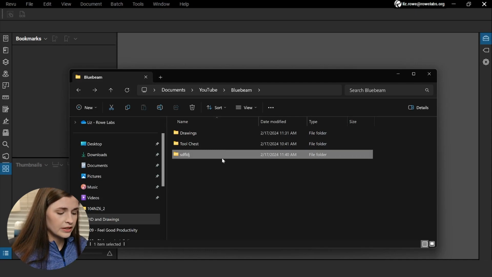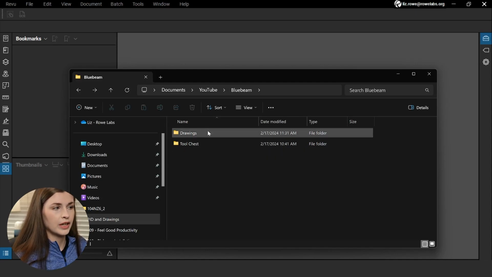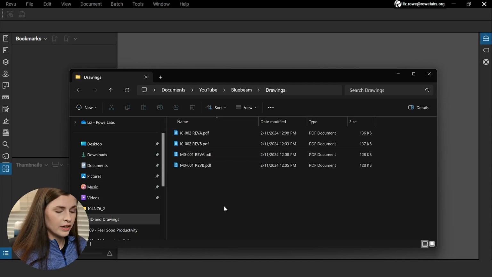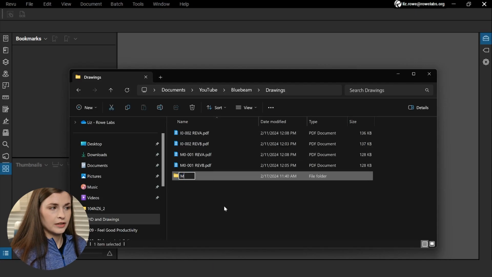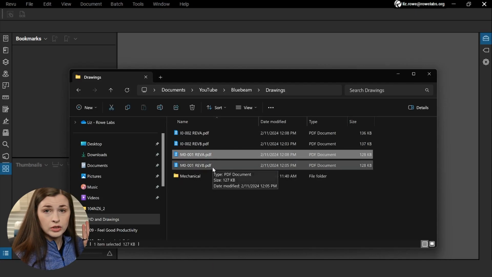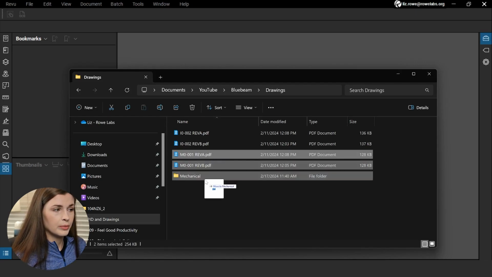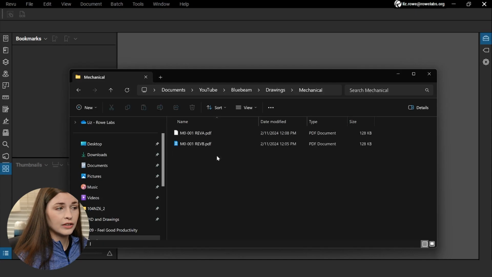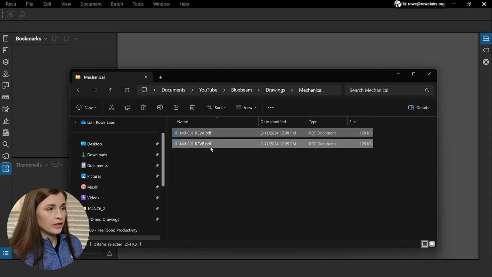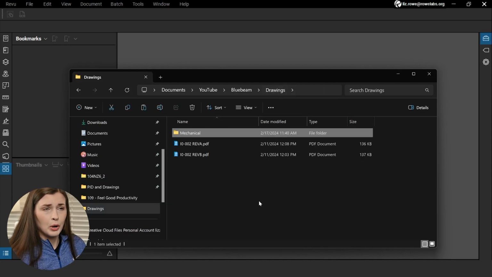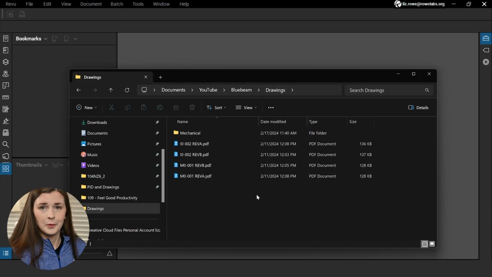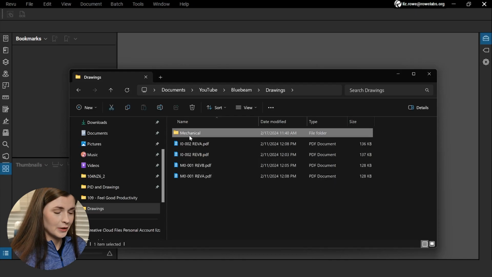So that's something to know, that you can move drawings around in your Windows Explorer before opening them, but I like to organize. You can add a new folder, like this is mechanical, and then you can just hold Control and select and move the mechanical into the mechanical folder. I like to organize it like that prior to pulling them into Bluebeam, because I feel like organization starts with the folders themselves.